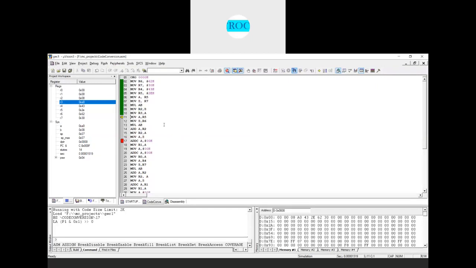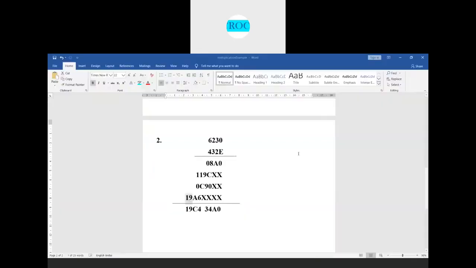Next, what I perform? MOV A, R5. Now I need to multiply 2E with 62. That's the reason I'll move the content of R5 into A, and the R6 content into the B register. Now I'll multiply 2E with 62. So the result we have is 119C, right? The first multiplication of 2E with 30 gave us 08A0. Now I multiply 2E with 62. So what is the result we have?